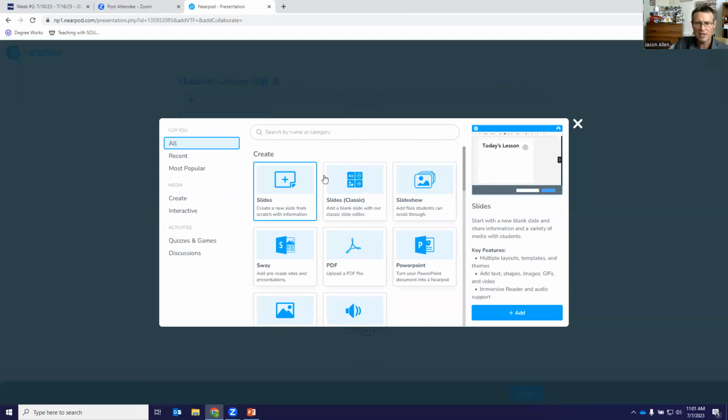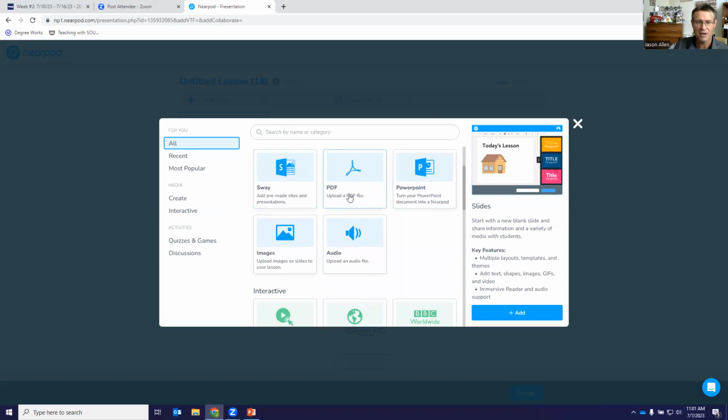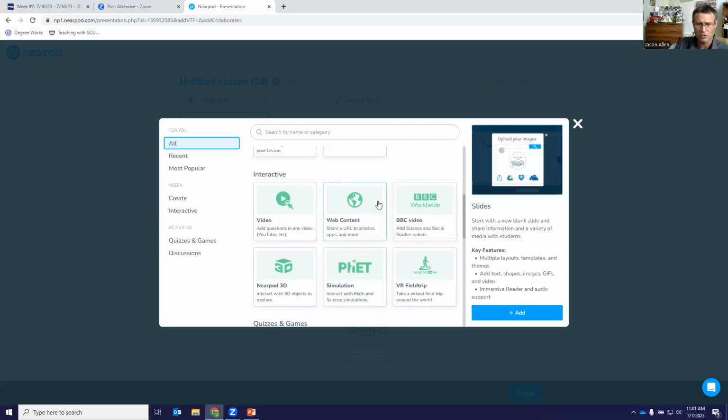You can do a lot of different things. I right now would just say slide. Well, I'm sorry, let me say this. So you can see you can add different things. So you can add a slide. That's where you can just make like a PowerPoint slide. You can upload a PDF file, which you can definitely do. You can upload a PowerPoint. I would recommend doing one of these two, and I'll show you in here in a second.